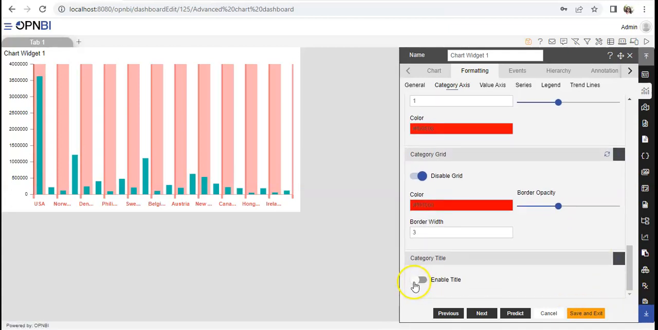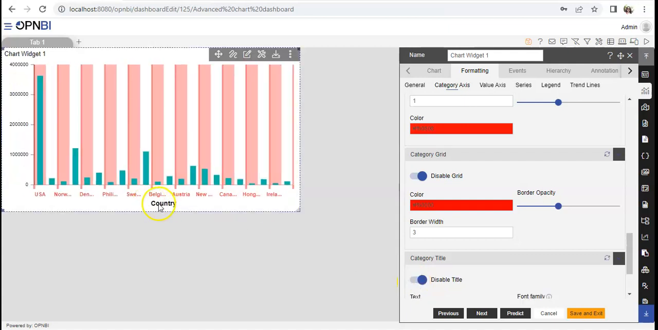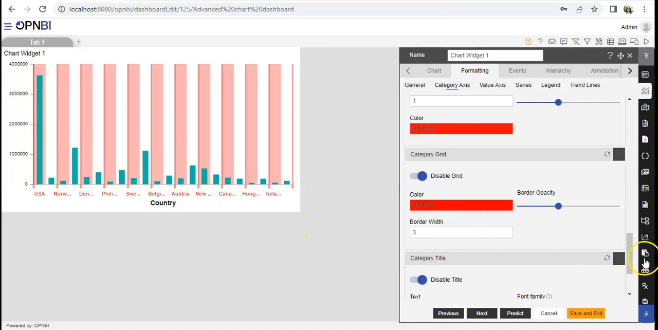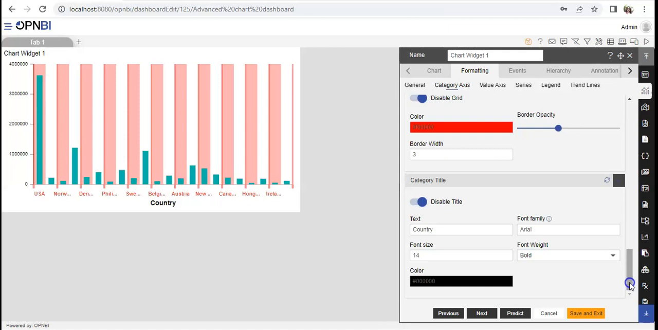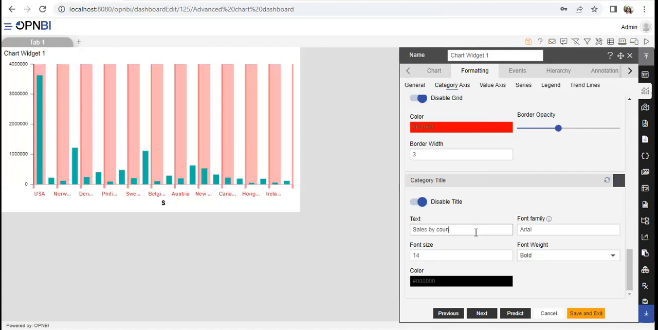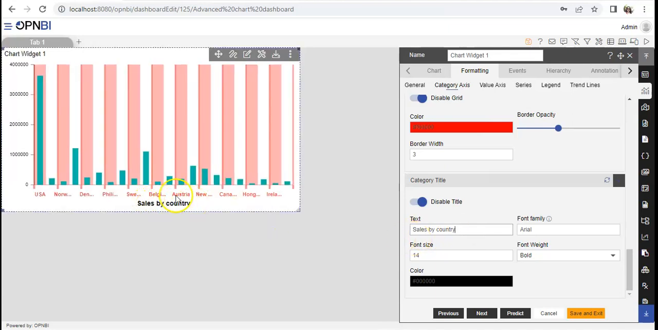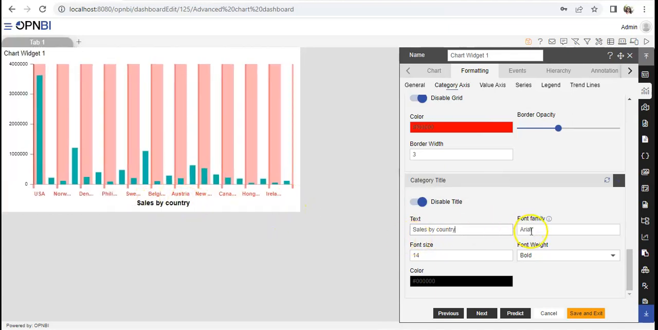Now if I want to enable the title, you'll see the title has appeared here, country. So if you want to make changes to the title, like instead of country, we can make it sales by country. You can see the sales by country title has appeared here on the category axis.